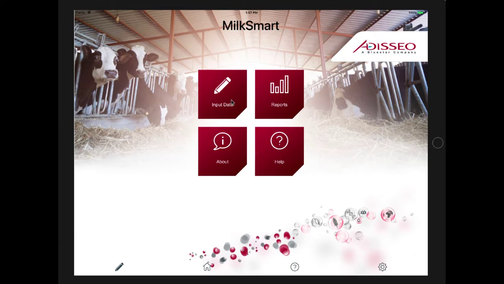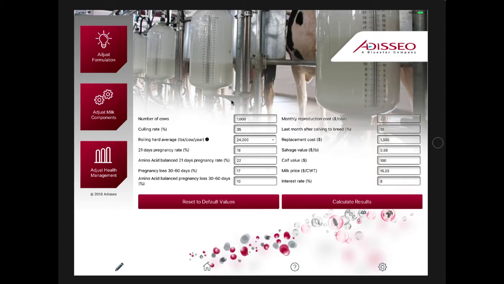When you tap on this button, a new screen opens, and in this screen you will see a form that will allow you to define general information about your operation. You can work with the suggested parameters, or you can create your own scenario by entering new values. To modify the original values, just tap on the desired field and type a new number. All fields in the app work in this way.